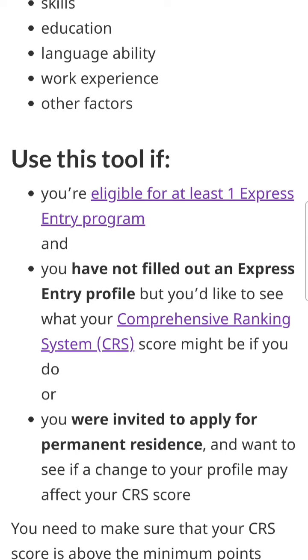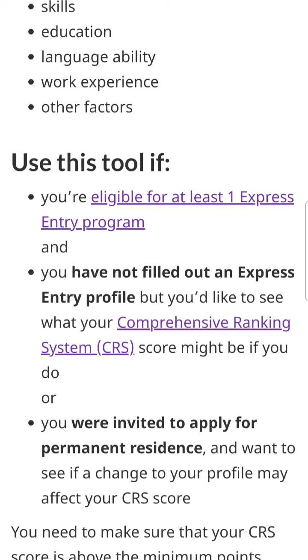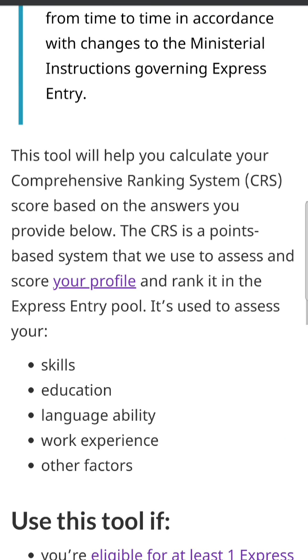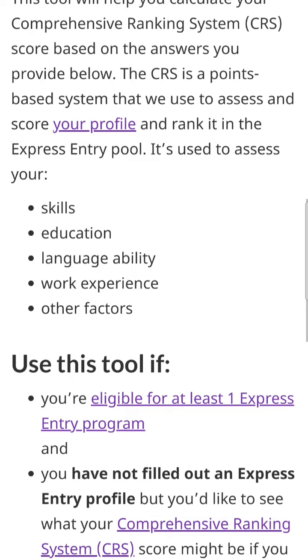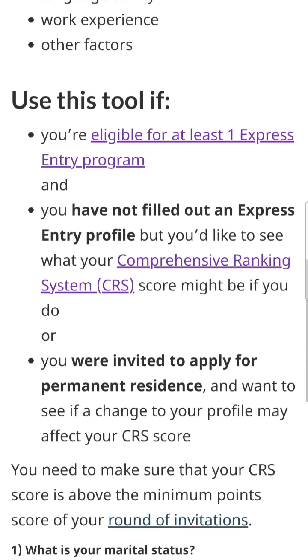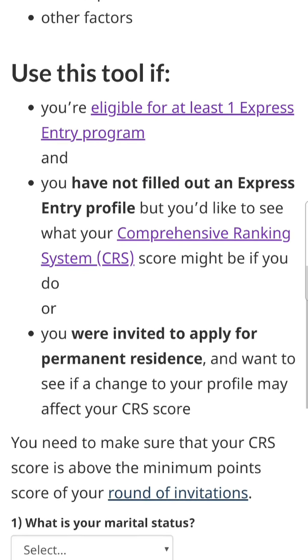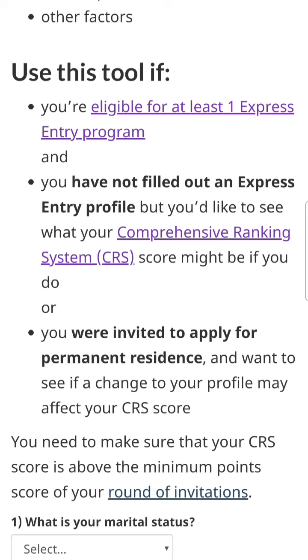This video will be made in a way that a complete beginner can understand what it is about and how they can check their anticipated profile. The first thing is that CRS means Comprehensive Ranking System. This is basically a point based system that is used by Express Entry. Now, you need to use this tool if you're eligible for at least one Express Entry program.